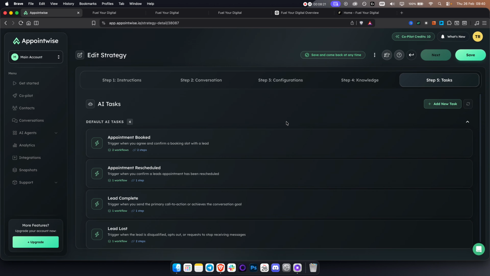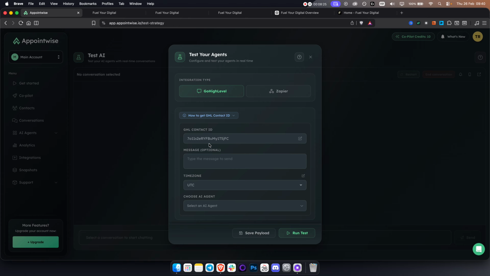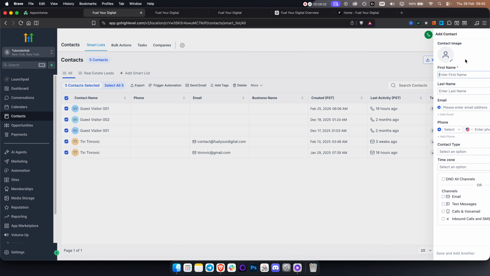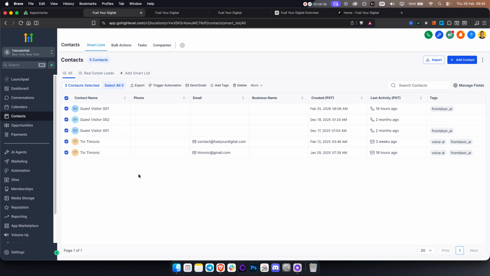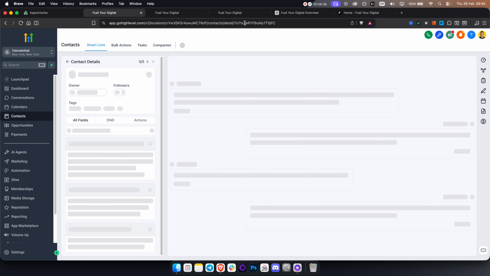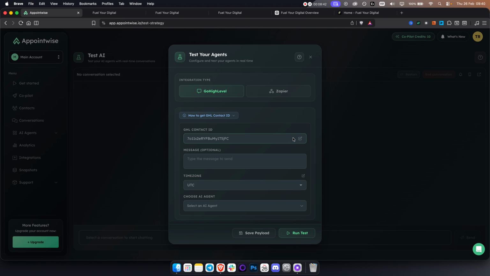Now, once this is done, you hit save and you want to go and test this. You can test this with a Go High Level dummy contact ID. What does that mean? You can go to Go High Level, create a contact with your name, your email, your phone number, and then click on that contact, copy this right here, and paste it right here.